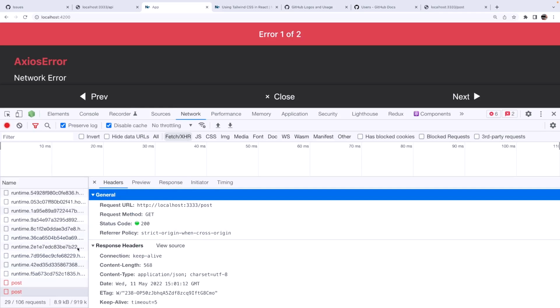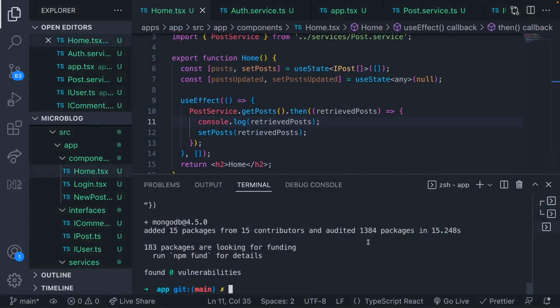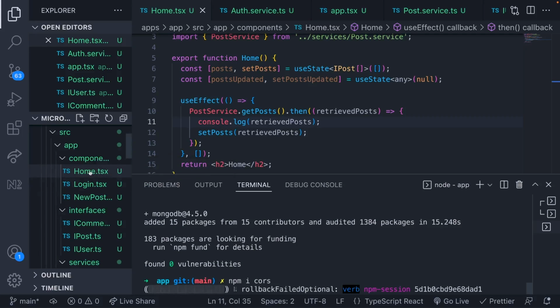But essentially the GET request has been blocked, so we need to go to our Express application to enable that. So let's do that, and we should be all good then. So in the terminal, npm install the cors package, and where's our main.ts file?